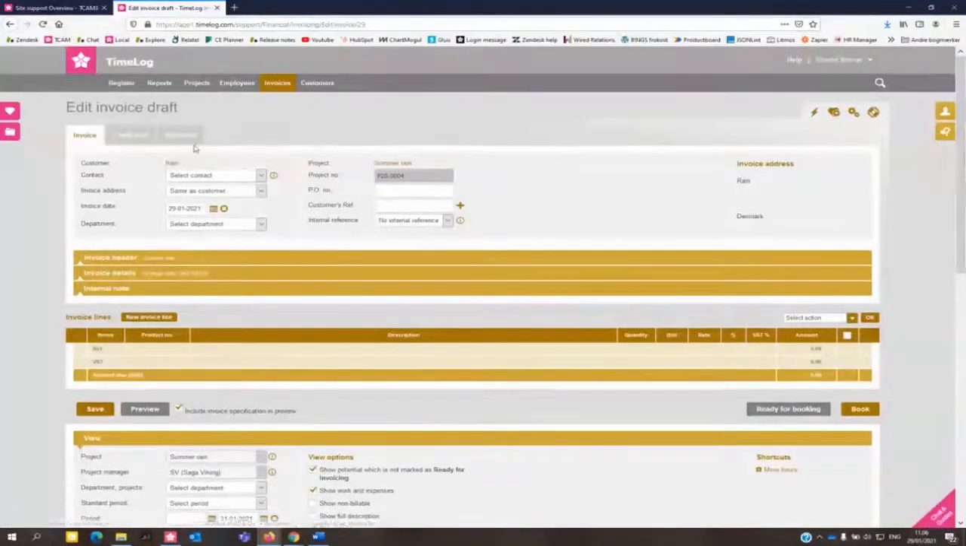So on the draft, you'll see all the data up here. You see which customer it is. You can see that it is linked to the project. If I did not make this on a project level, it will not show this project. So this is just a good handy tip for you. If you are unsure if the project is linked, you'll be able to see the project in the top of the invoice.